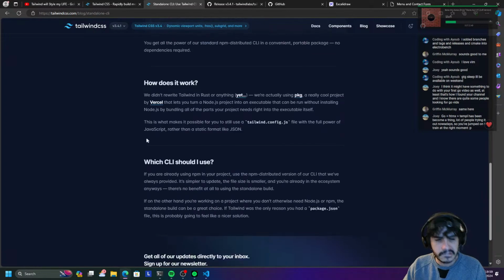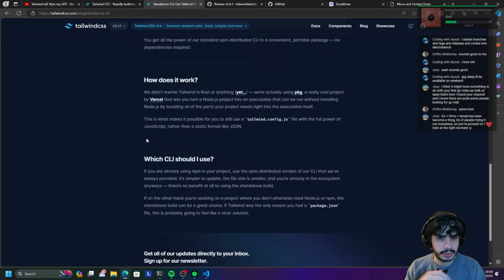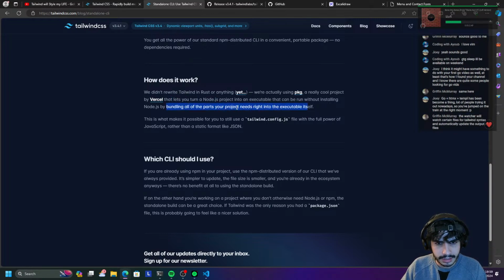Cool. How does it work? We didn't rewrite Tailwind in Rust or anything yet. We're actually using pkg, a really cool project by Vercel that lets you turn, there you go, I told you, it's exactly like Python. It turns a Node application project into an executable because it probably includes the Node.js runtime in it, right? This is what makes it possible for you to use a tailwind.config.js file with the full power of JavaScript rather than a static format like JSON.